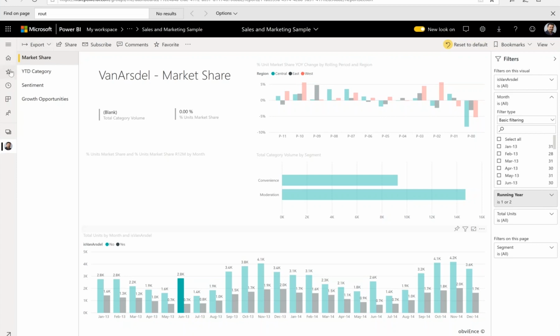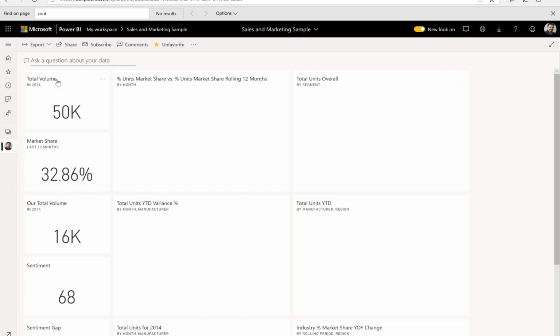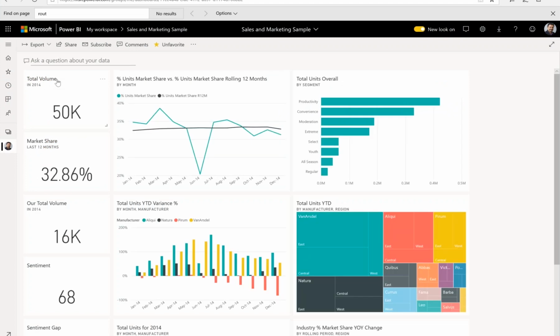So that's really cool. If I go back to this report, which is the sales and marketing dashboard, one of the other cool things I wanted to talk about is the fact that you can actually talk to this report using natural language query.